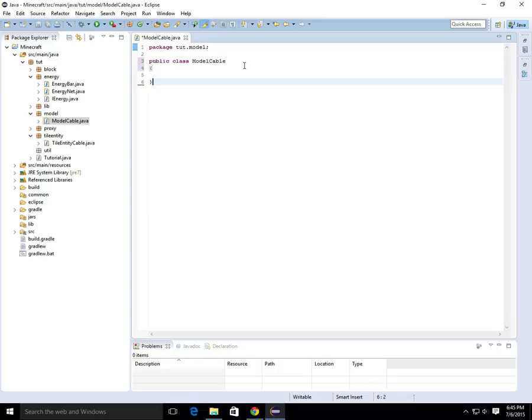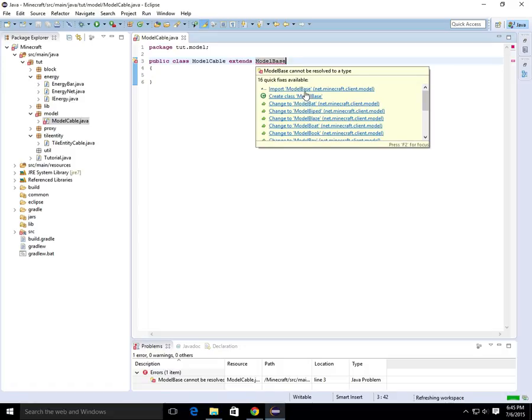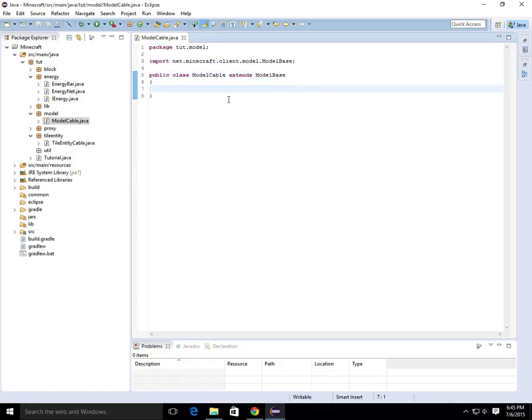Okay, and then it needs to extend model base. And then we are going to do public static model cable instance equals new model cable. There we go. Let's just do the instance.